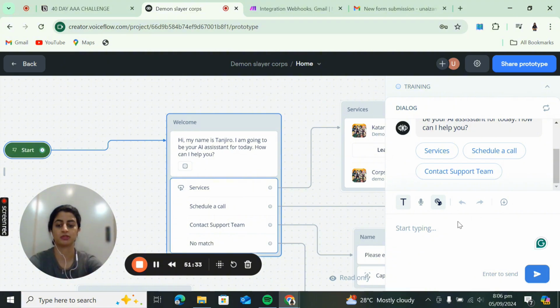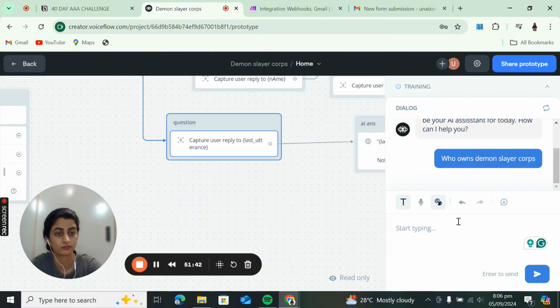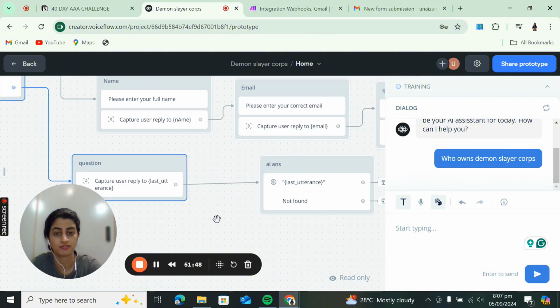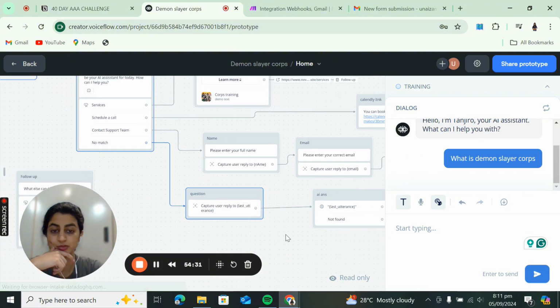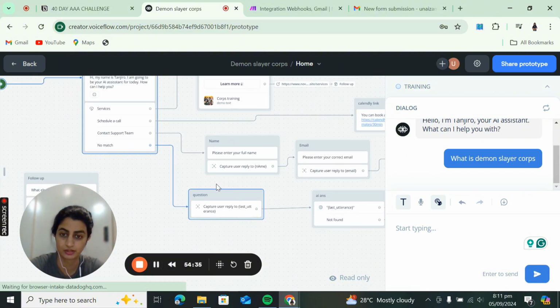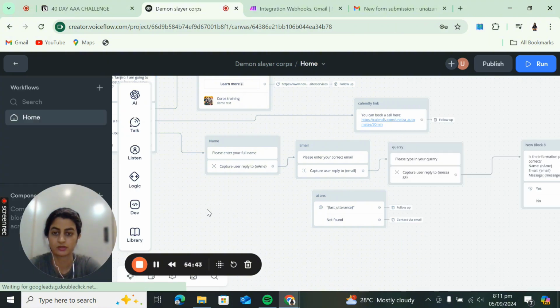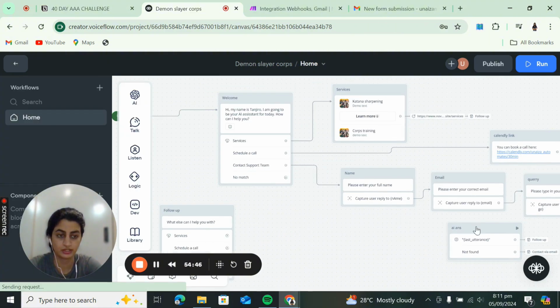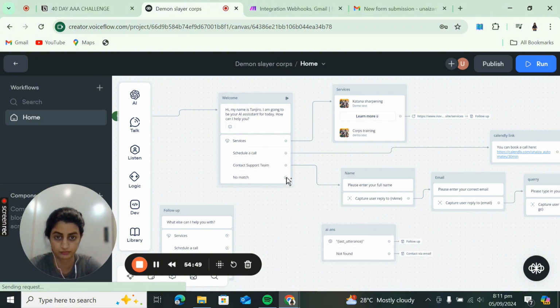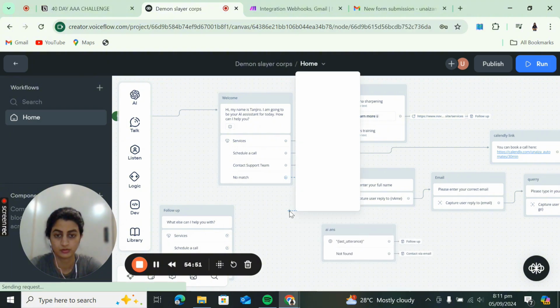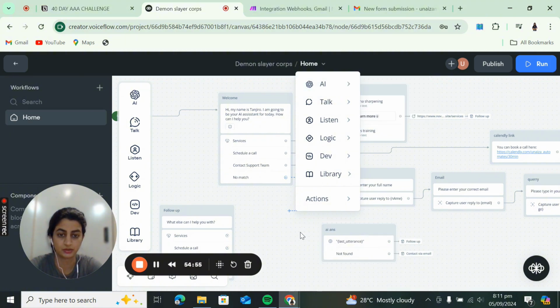So let's just type something like, who owns Demon Slayer Corps? Just taking a little bit of time. Right, so I just went through the entire flow and I realized that this particular step wasn't needed. So we're going to delete this here and I'll tell you how to make this again. So when we go to no match, we directly have to connect it to this.